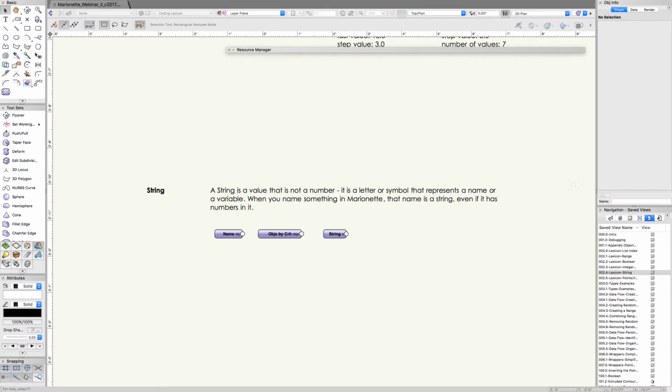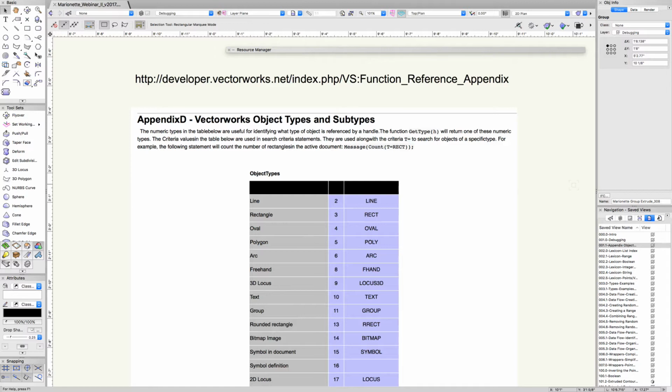If you want to select objects by type, such as line, polygon, or rectangle, the string always begins with t equals, and then the string value for that object type. If we go back to the appendix image, we can see that the string value for a rectangle is rect. So to reference all rectangles in a file, you type t equals rect in the objects by criteria node.